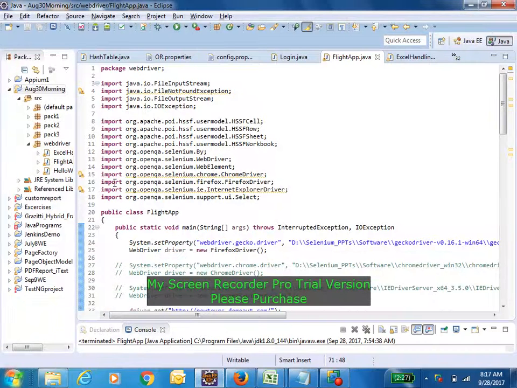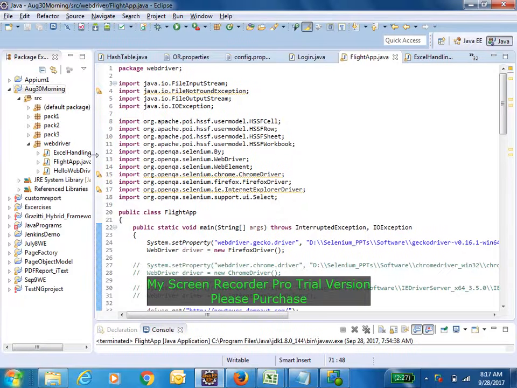So next we are going with TestNG. TestNG is a Selenium framework tool. And there are a couple of tools available in the market. One is called TestNG, another one is called JUnit, next one is called NUnit.